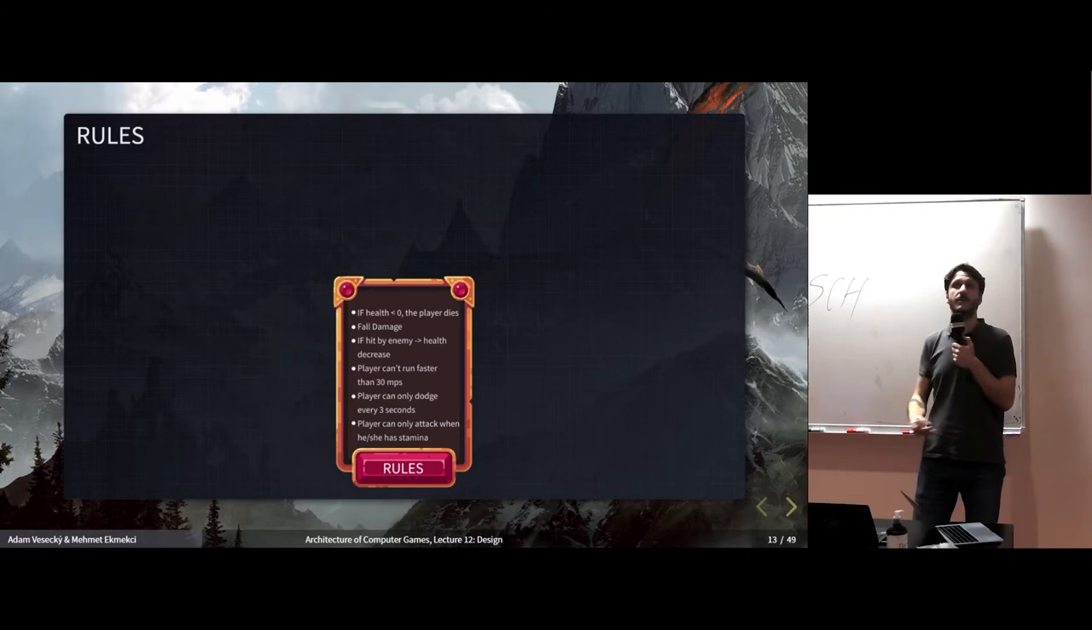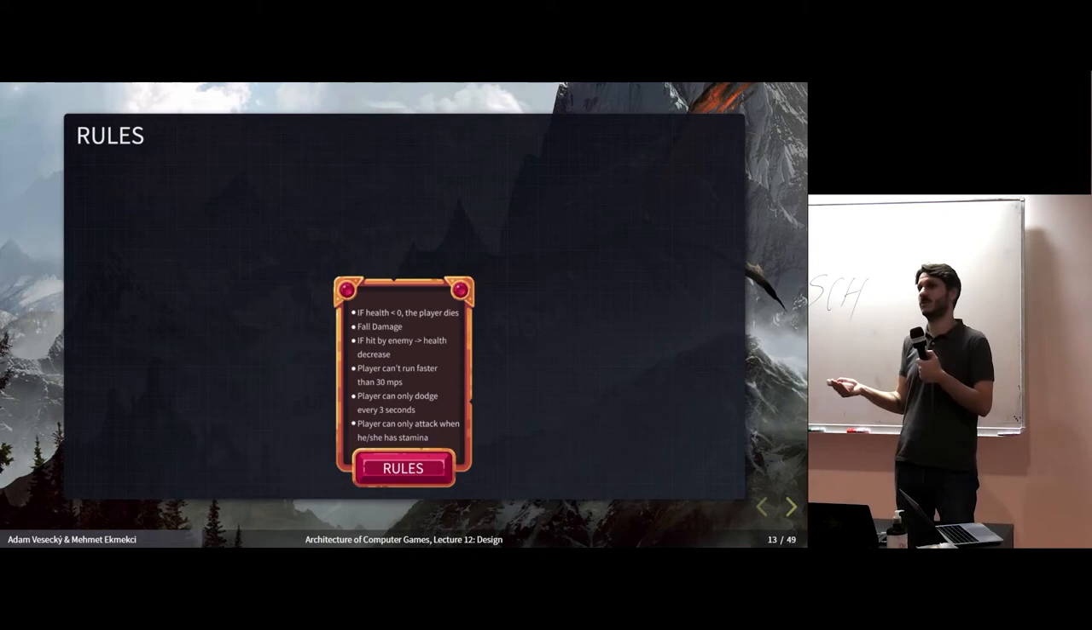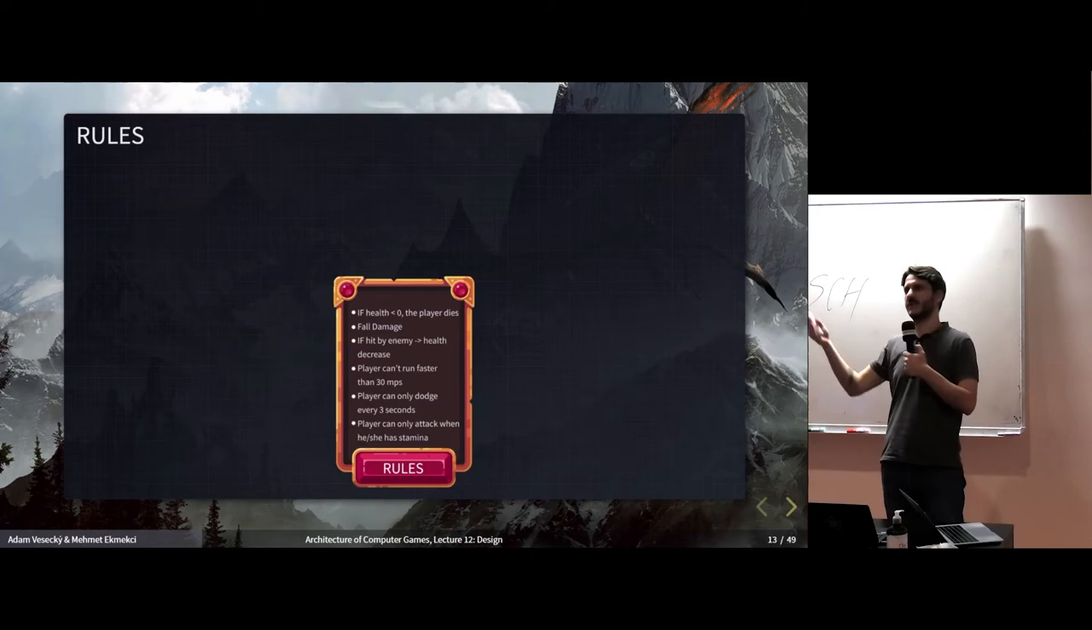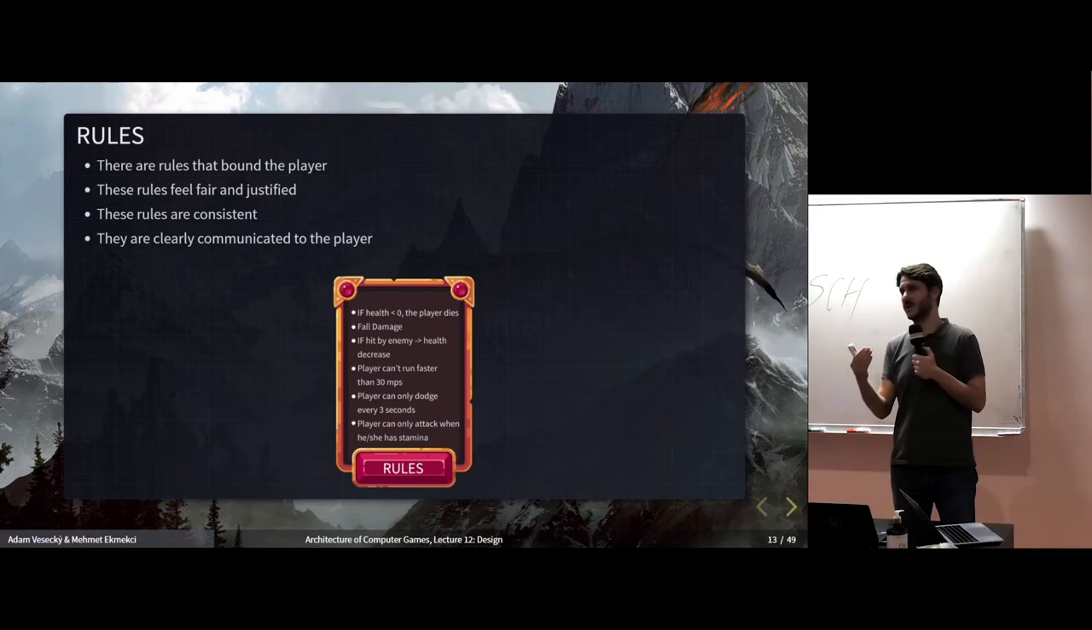Or like if the player can run faster than a certain amount, can or cannot. If the player falls from 30 meters, they will die. These are rules. The player can have some input to control the mechanics, but in the end, they do not control if they die or not if they fall from 30 meters. And it's very important for us to understand that the rules that bound the player are actually an agreement between you, the game developer, and the player. And for that, it has to be fair. The player has to understand, and of course they expect that the rules are fair.